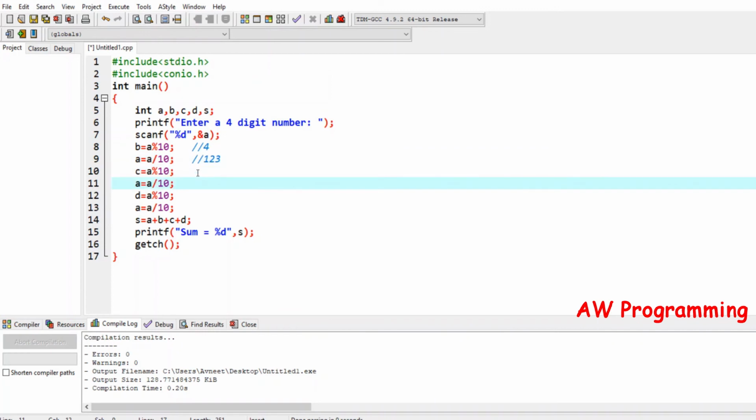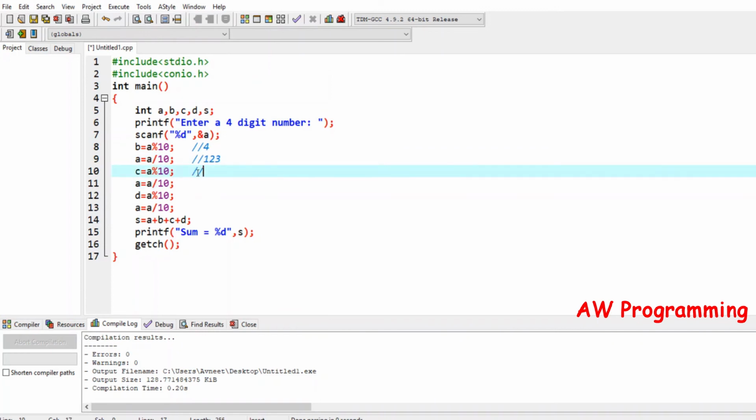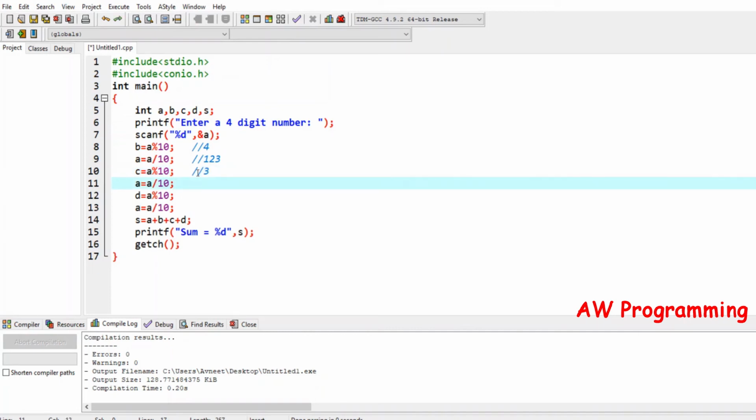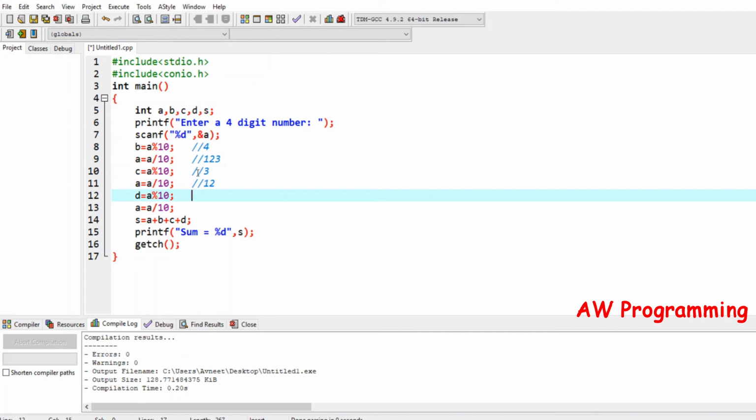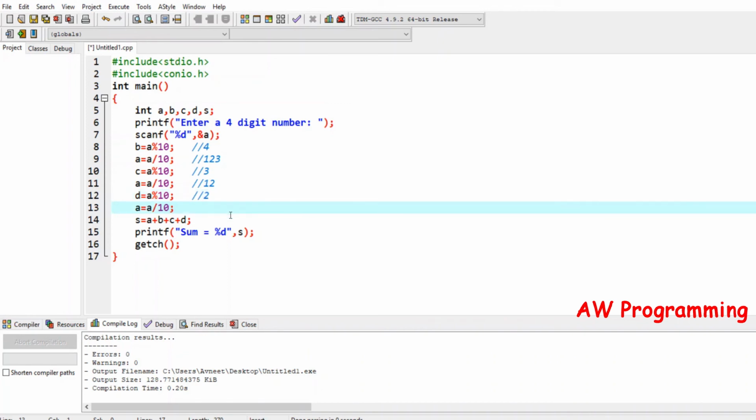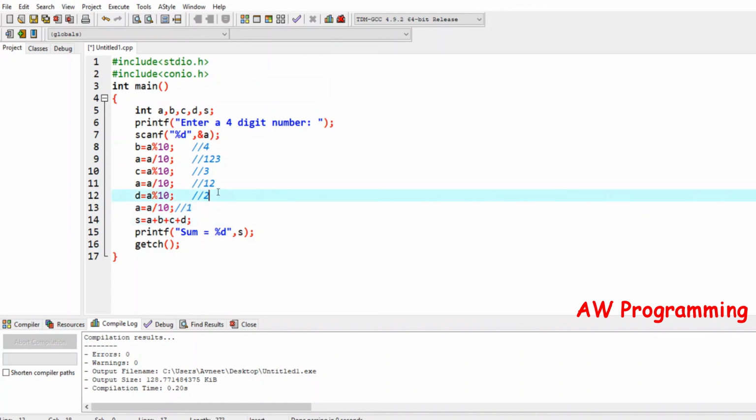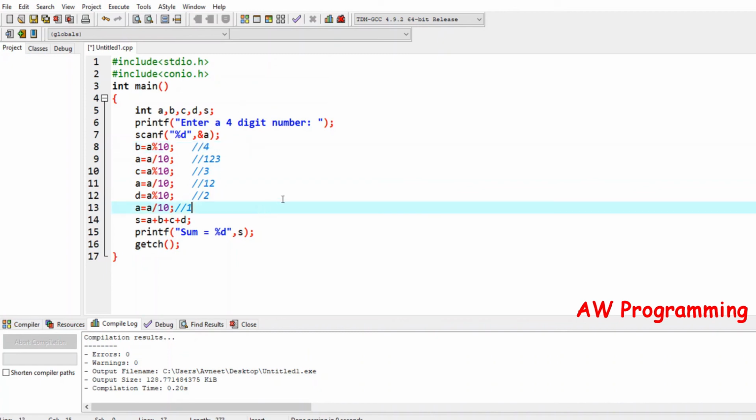After repeating the same process again, we will get 3 over here, similarly we'll get 12 over here, then again we'll get 2 over here, then again we'll get 1 over here. Now you can see that 1, 2, 3 and 4, if we add them together, give us 10. So if our number was 1 2 3 4, we'll get the sum as 10.